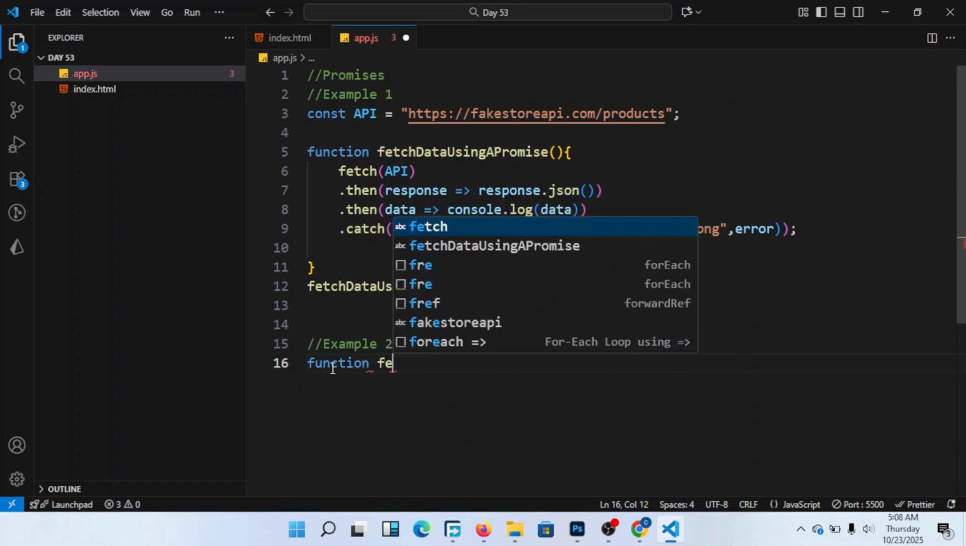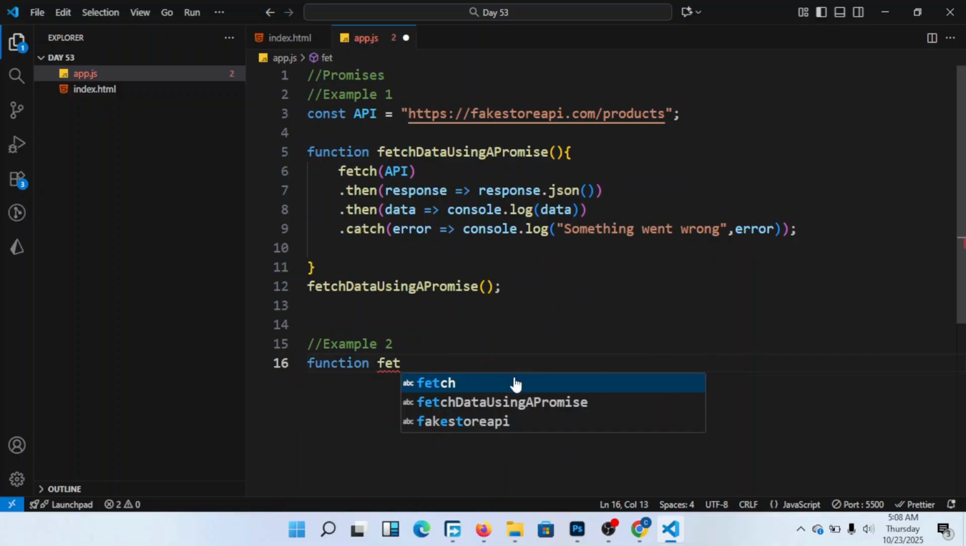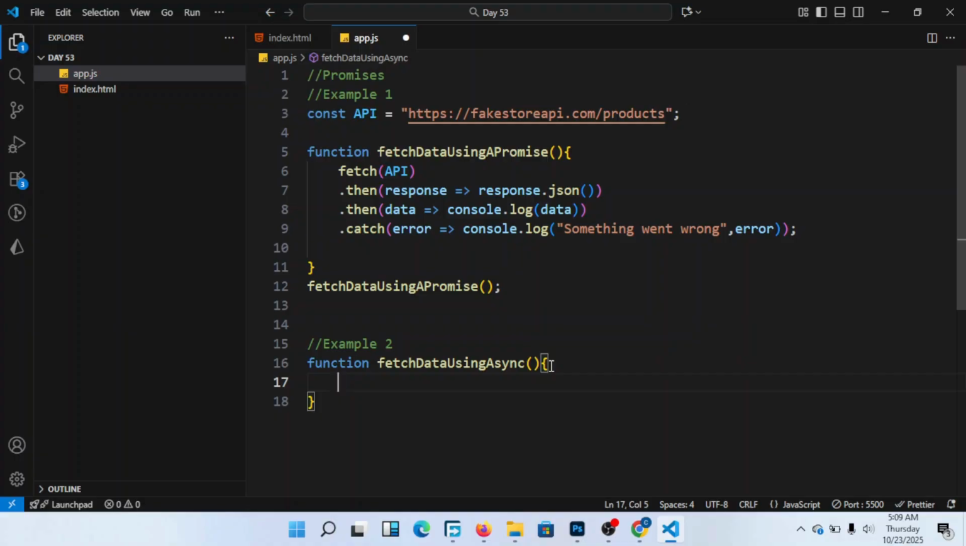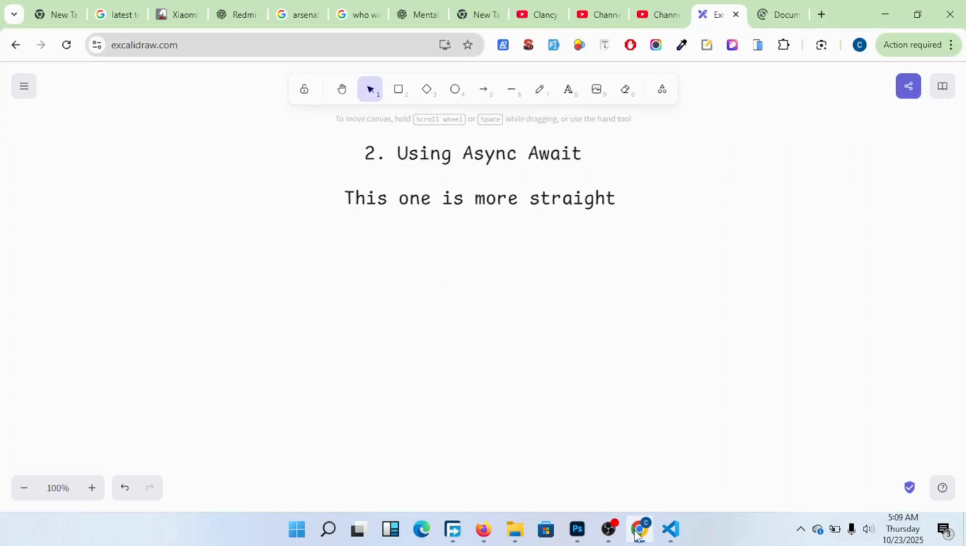So I come here, the function, then I put here fetch data using async. Remember, you follow me exactly the way I'm taking these steps. So I come here, fetch data using async, and I go inside here. This is the most straightforward method compared to the other one for promise. So members, I want to explain to you again. If you didn't understand this, understand it right now.